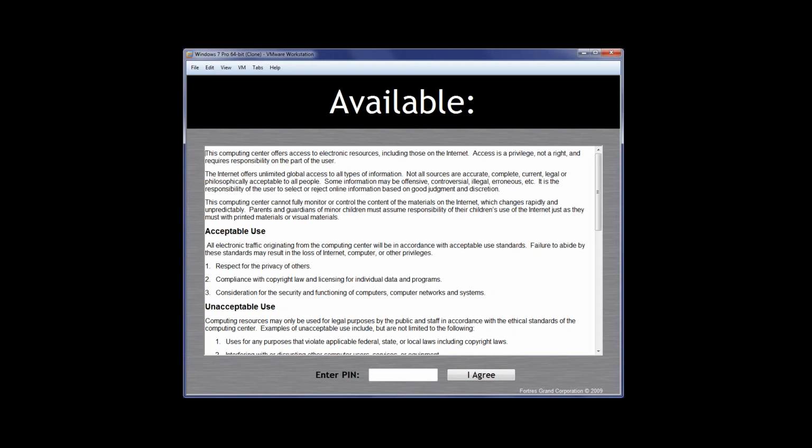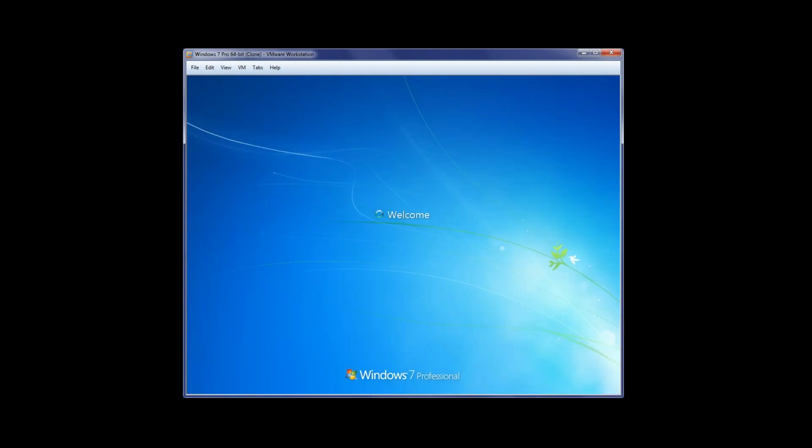So what that ends up looking like, I'm going to switch over. I have a virtual machine running, and this virtual machine has TLM installed on it, and it's connected to the same TLM server as my administrative console. So this is my available screen. I'm just going to go ahead and enter a PIN and press the I agree button.